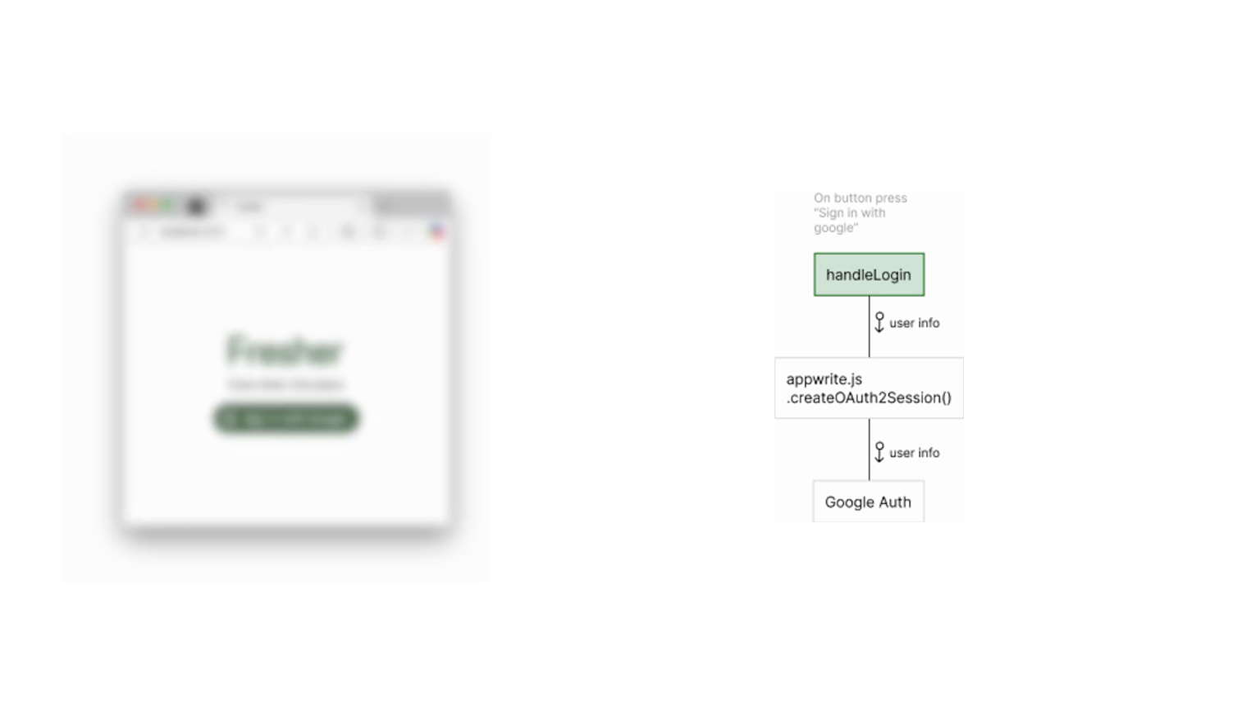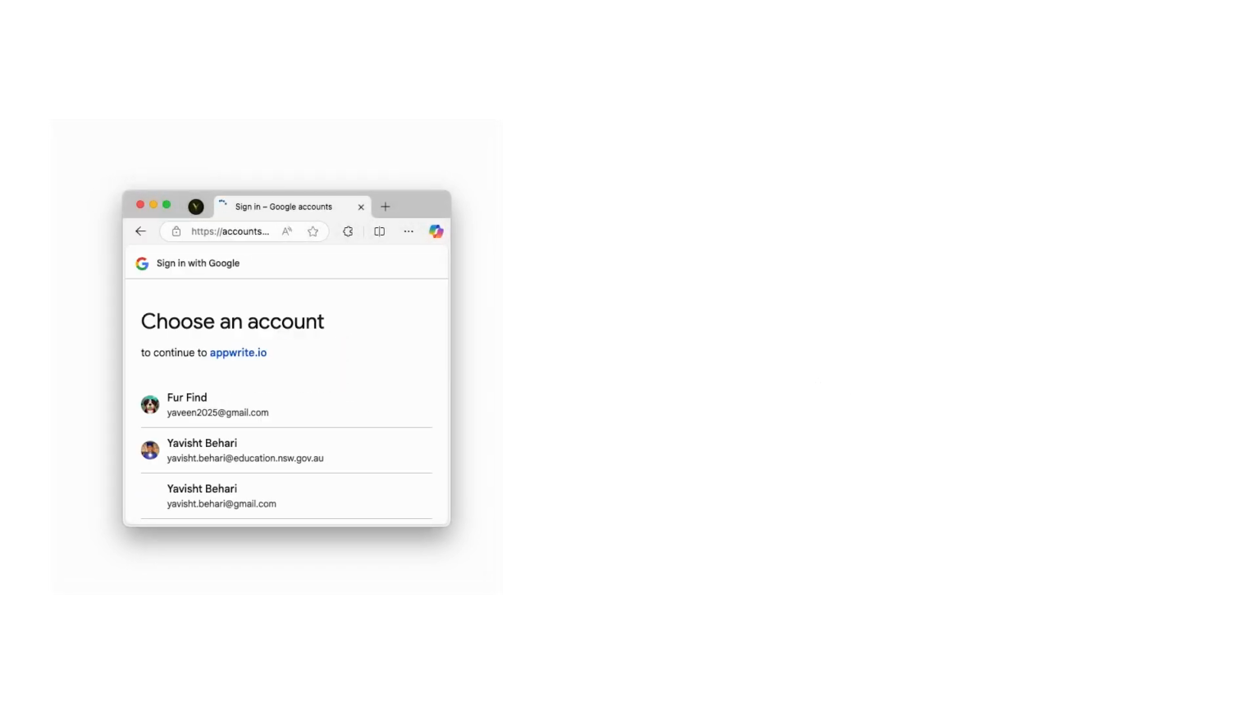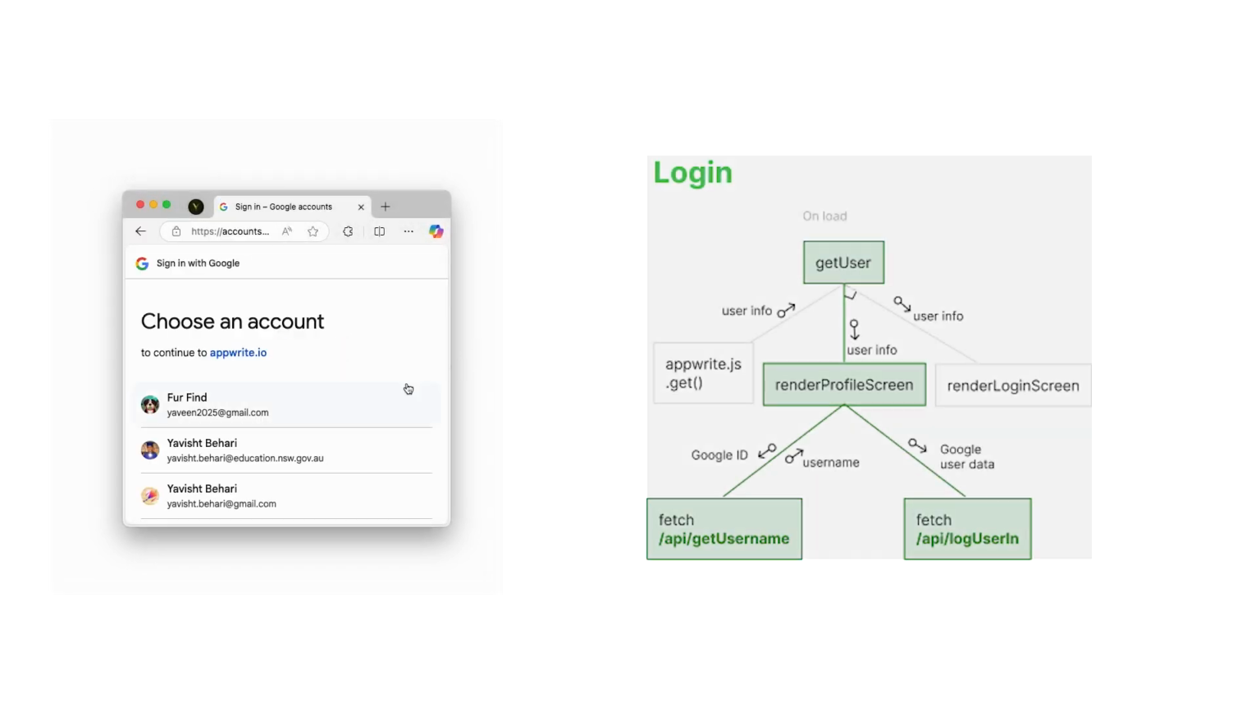If a session isn't found, Fresher loads the login screen, prompting the user to sign in with Google. When the user clicks the button, Fresher runs handle login, which contacts Upright SDK to create an OAuth 2 session, directing the user to the sign in with Google process. If a session is available, Fresher shows the profile screen, running the render profile screen function.